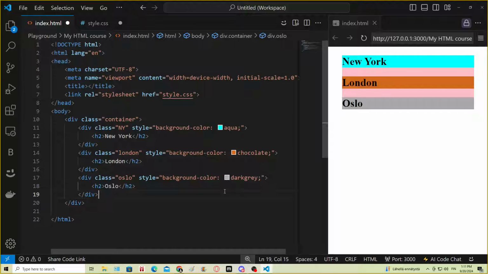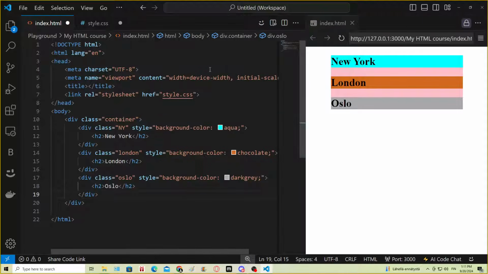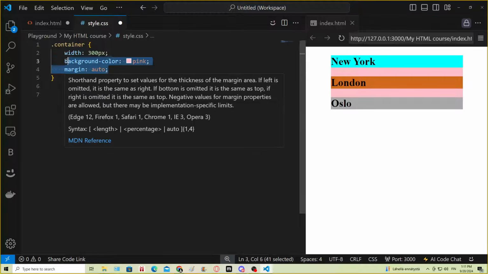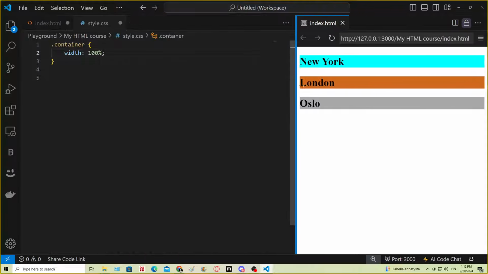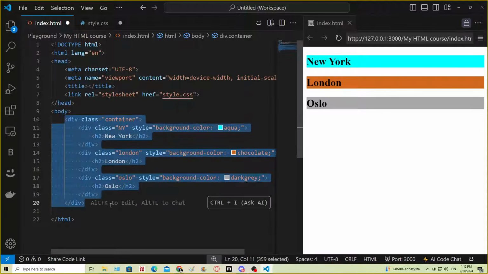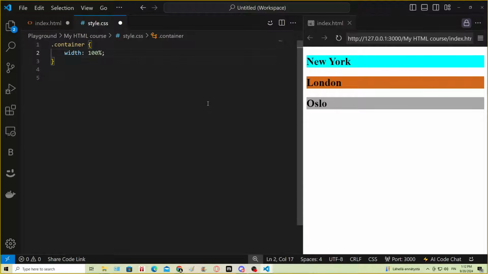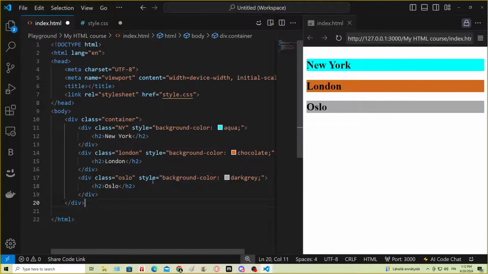If we want to, we can also make these appear in a row. So we're going to go to the style sheet. We are going to use width 100%, so it will take the width of the entire viewport. So this is the container, the parent container. Then we can use overflow auto, and then we can go to these individual containers.